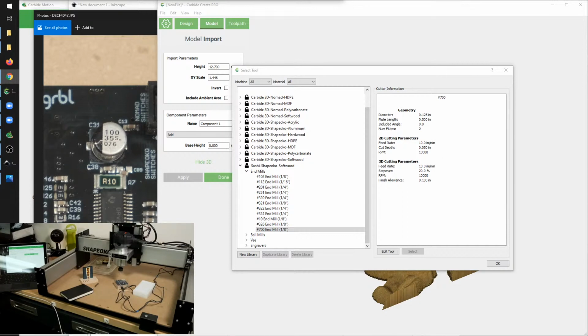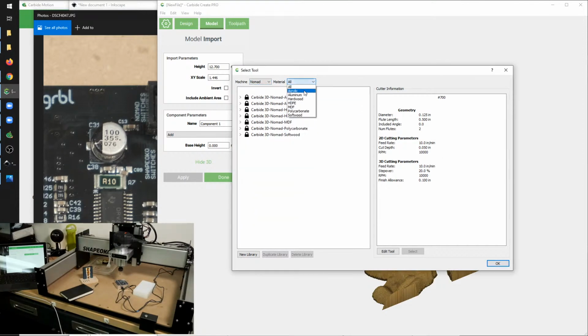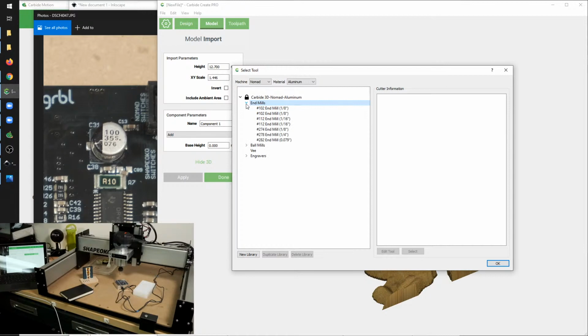Let's see. Can you do aluminum on the Nomad? Yes, you can. So let's go back into our Nomad library for aluminum. If you're not sure where to start, you can start with some of the recipes in Carbide Create. So for an 1/8 inch end mill, we say about 10 inches per minute, about 0.01 inch depth of cut. This is all calibrated for 6061 aluminum.